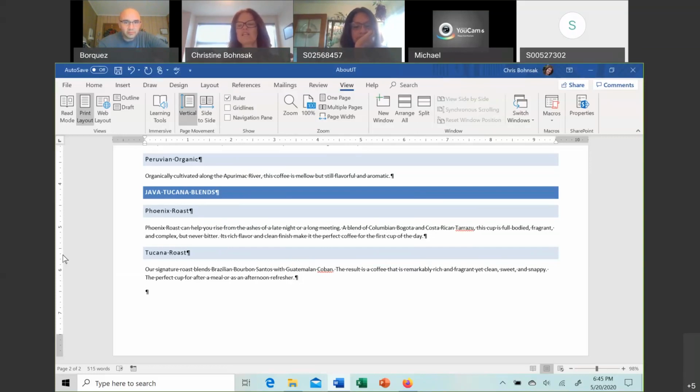Now, if I want to set a tab, I can use this ruler. So over here, you will see it looks like a small little L. That indicates that this is the tab indicator, and it indicates a left tab. Remember L for left tab. So let's say that I wanted a left tab at the 3-inch mark.